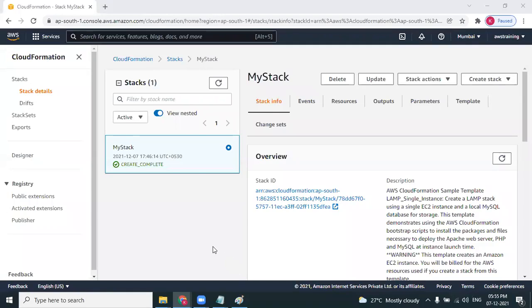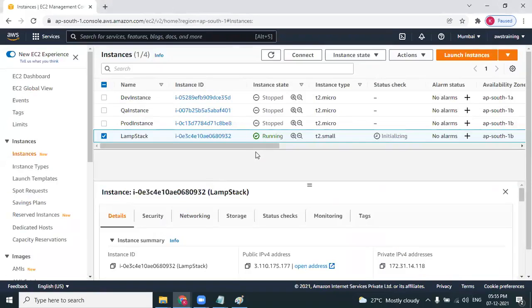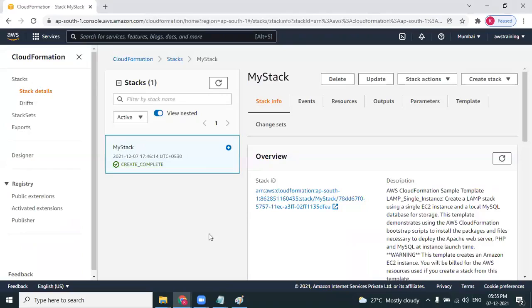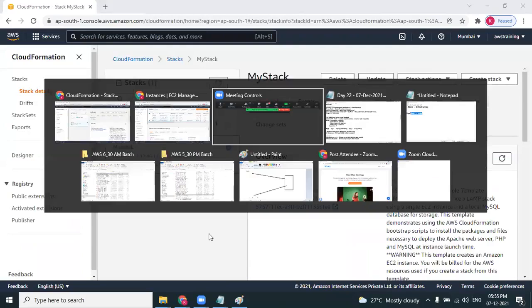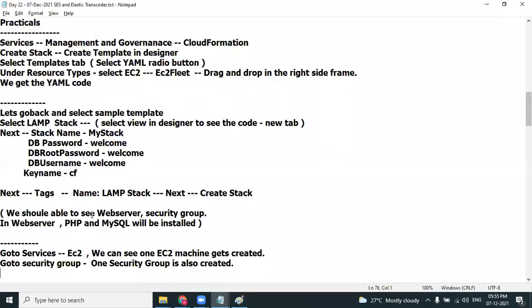So you can see the infrastructure is ready. You can see the EC2 machine is also created automatically. If you don't want the infrastructure, you can remove the stack. When you remove the stack, the infrastructure will be deleted. Corresponding security group, everything will be created.